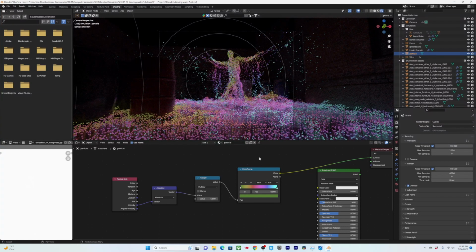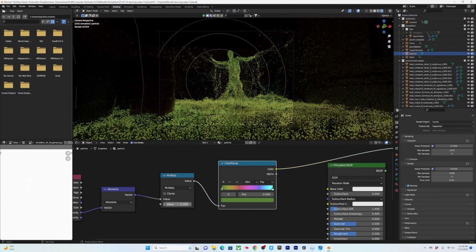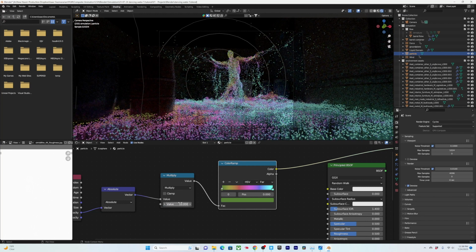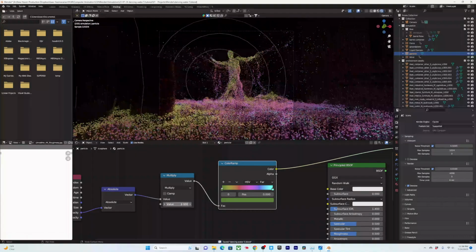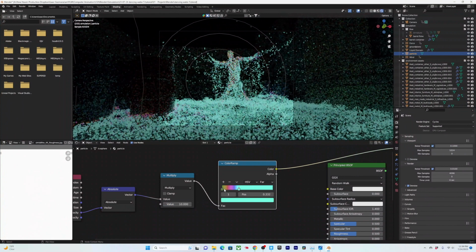Oh, wow. Oh, that's cool. That's really cool. Let's see, if we just keep this multiplied at 1, it is green. If we multiply by 10, you get a lot more of that blue in there. All right, so let's just do 10. And let's actually reverse this.